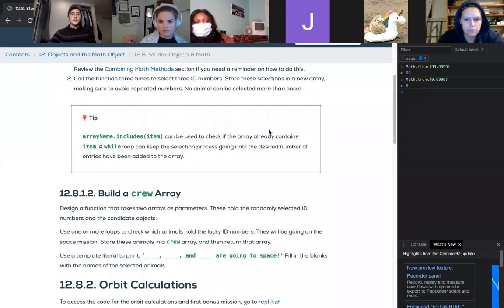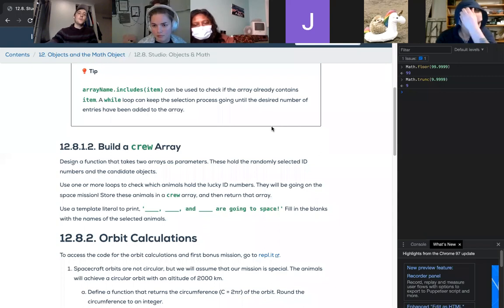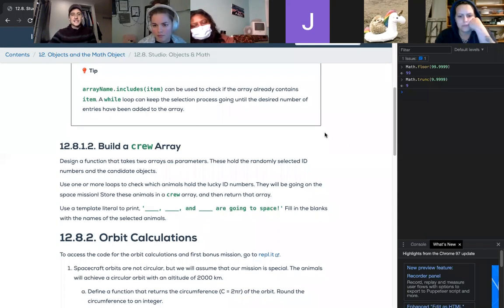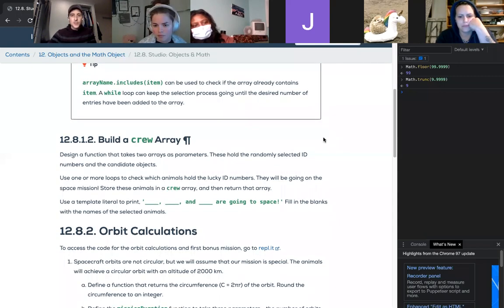All right, we're going to move on here to 12.8.1.2. Build a crew array. Design a function that takes 2 arrays as parameters. These hold the randomly selected ID numbers and the candidate objects. Use 1 or more loops to check which animal holds the lucky ID number. They will be going on the space mission. Oh, so fun. Store these animals in a crew array and then return that array. Use a template literal to print "blah, blah, and blah are going to space." Fill in the blanks with the names of the selected animals.